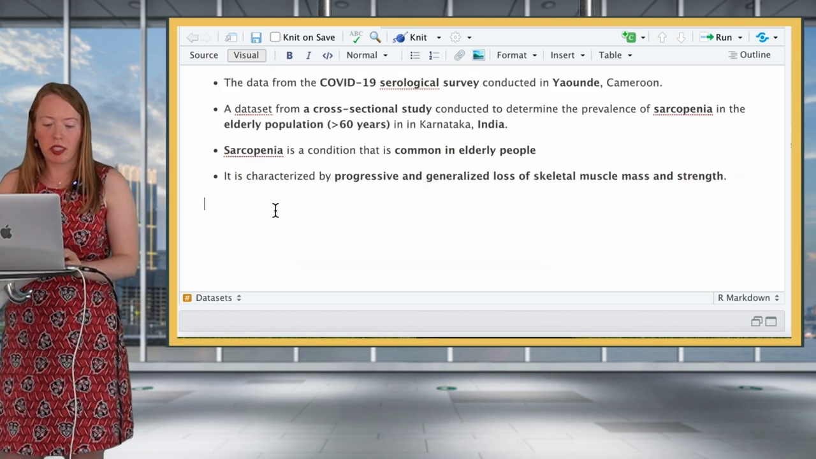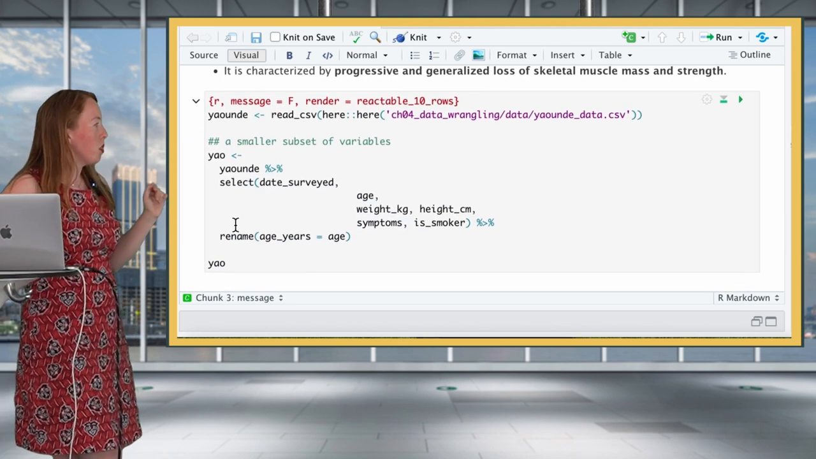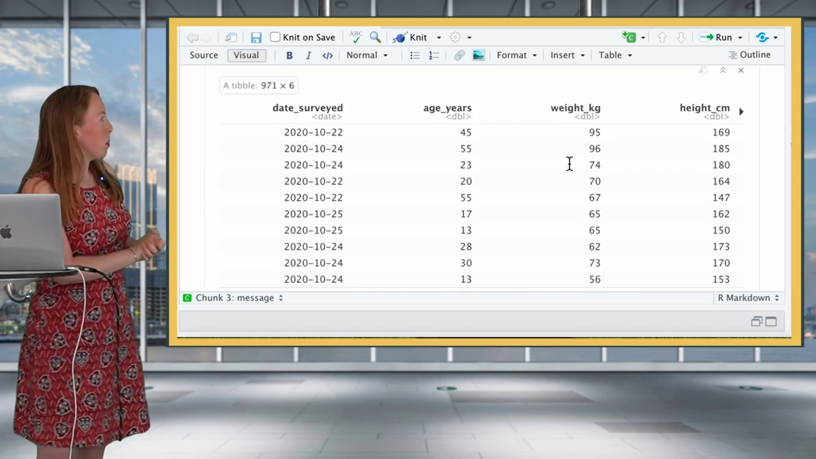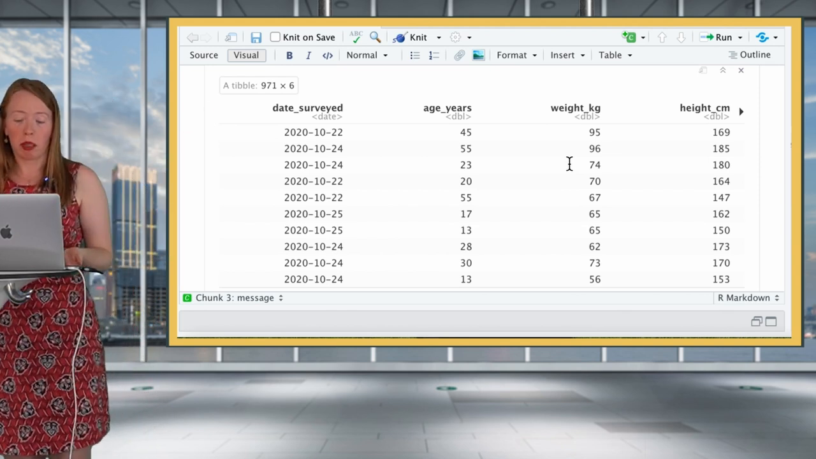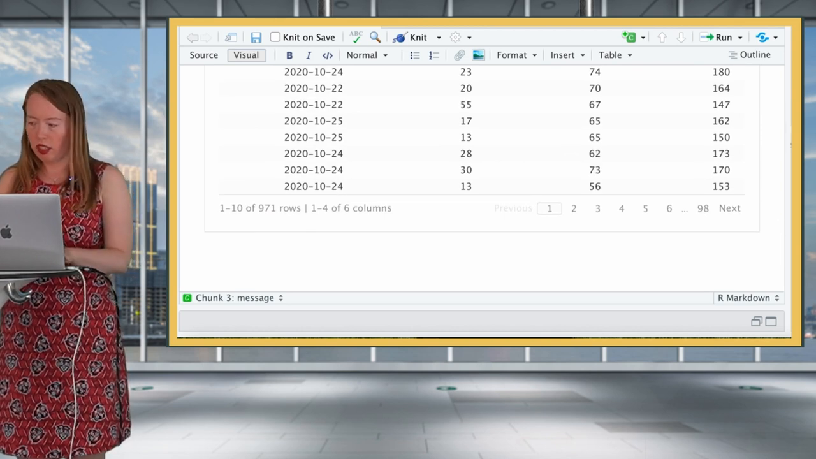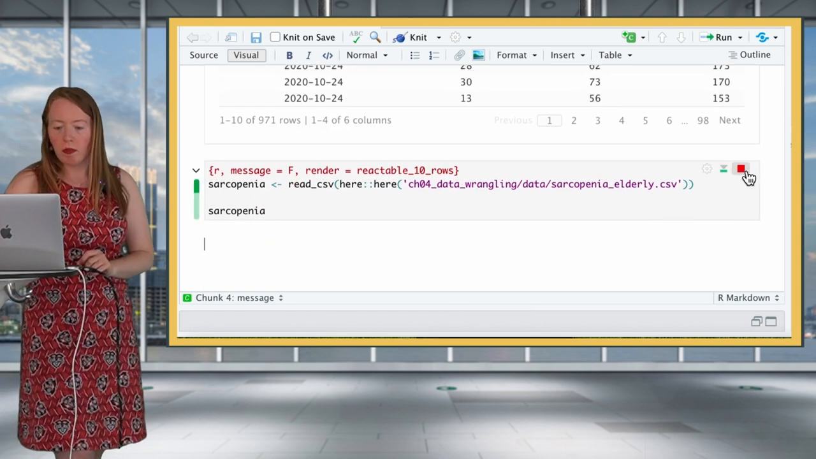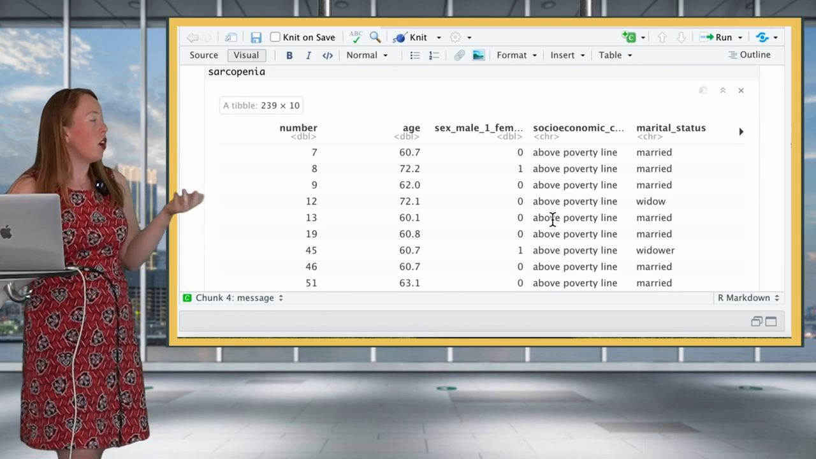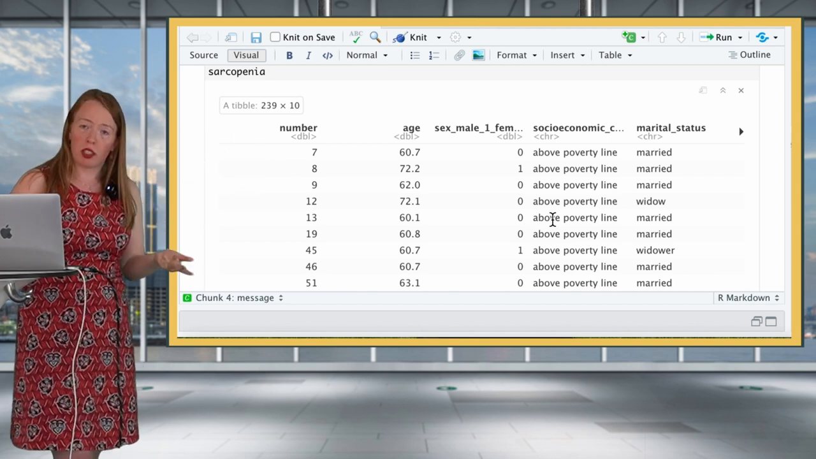Let's start by loading our Yaoundé dataset. As per our usual, we're going to read in the CSV, then we're going to subset some variables that we're interested in. Alrighty, so our classical data frame that we're used to, 971 data entries and 6 different variables that we'll be using in our different examples today. Our second step will be to load the sarcopenia data frame. We're going to read in the CSV. And this data set has 239 data entries, so less than our other data set, but it has more variables, which you'll be discovering bit by bit through the practice questions.